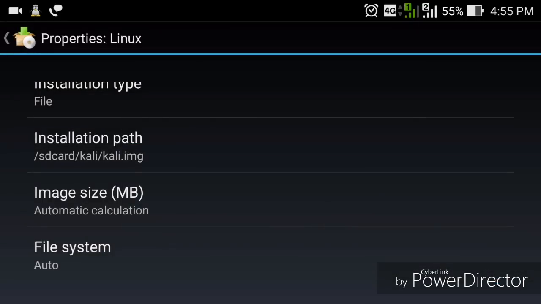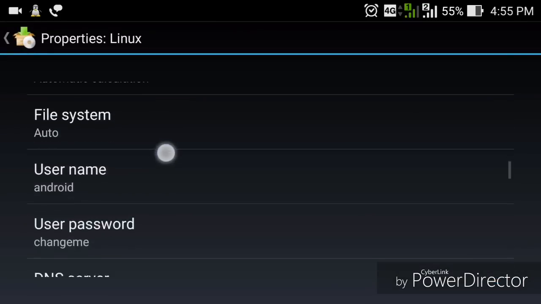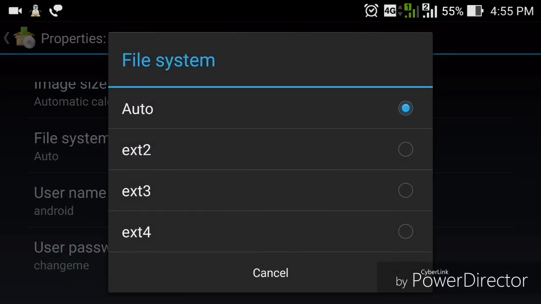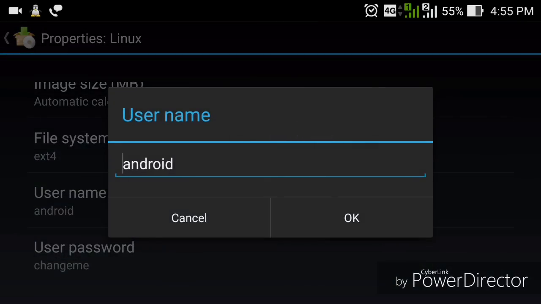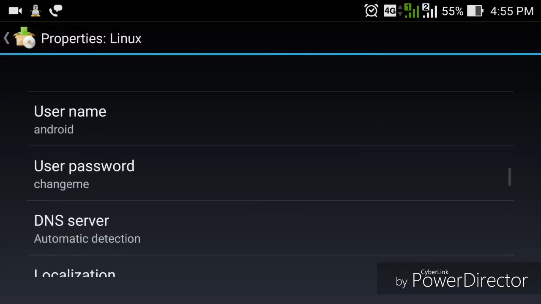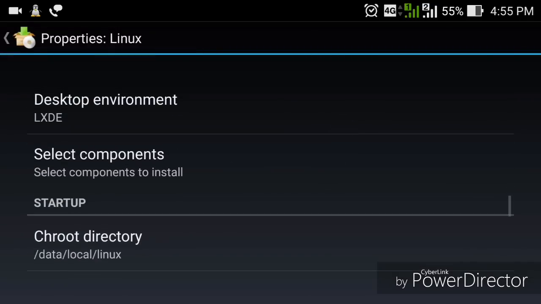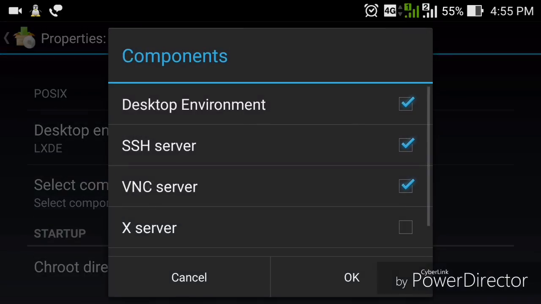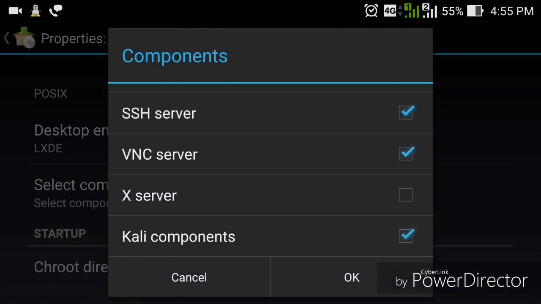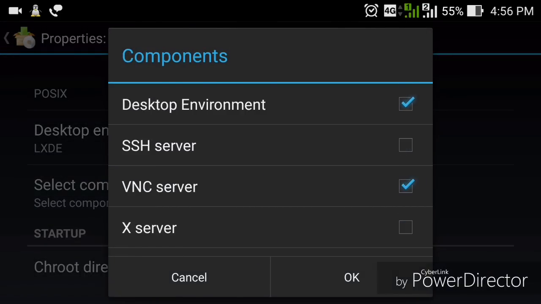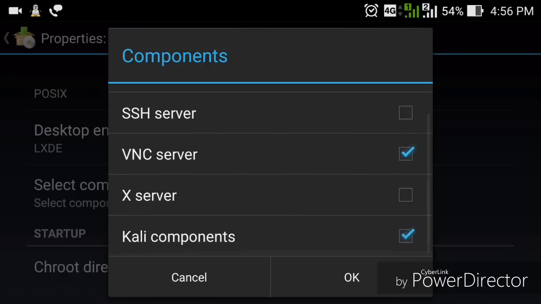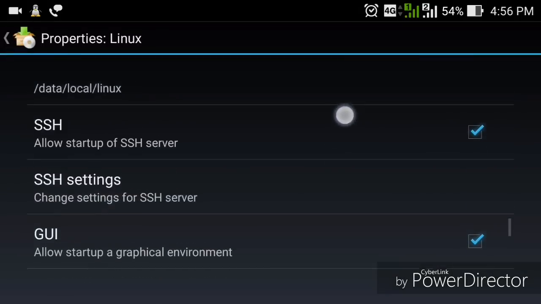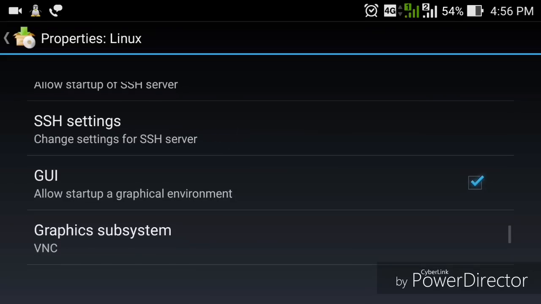I will simply click on done and click on the OK. Here I have to select the file system, and I will select ext4. You also have to choose ext4. Here you can see the username is android and the password is changeme. Let these things stay at default, don't change them, and select the components. Here you have to select the Kali components and untick the SSH server, and make sure that you have checked the desktop environment, the VNC server, and the Kali components, and simply click on the OK. Don't make any change on these things, just leave them at default.